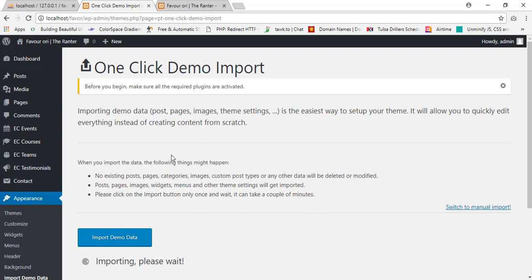It's going to import posts, all these demo posts, pages, images, settings, and the rest of them. They said it's the easiest way to set up a theme, meaning they already have a picture here. All you have to do is come replace that picture and put your own. It allows you to quickly edit instead of creating everything from scratch, and we're going to see that.